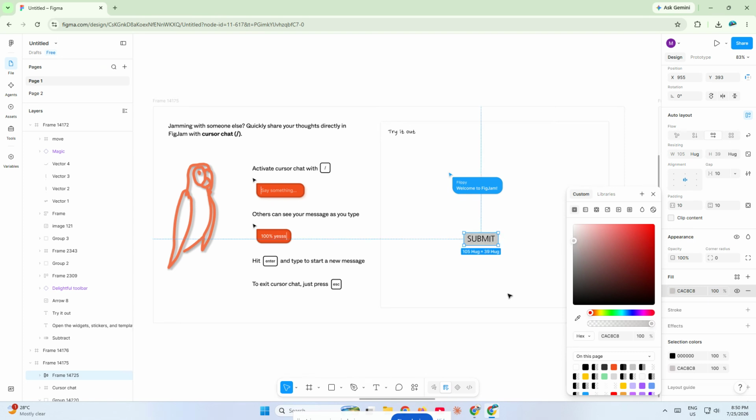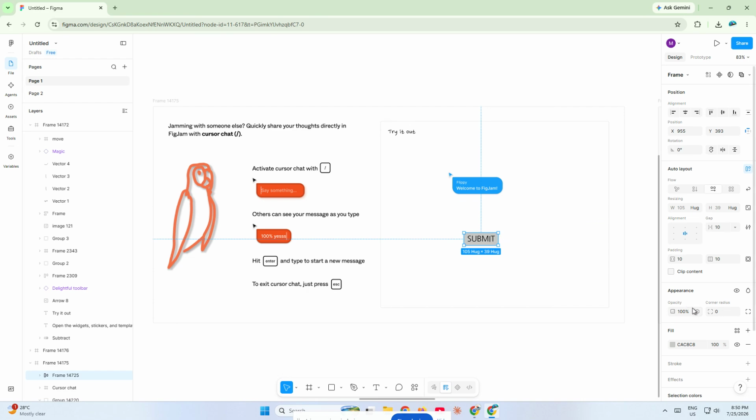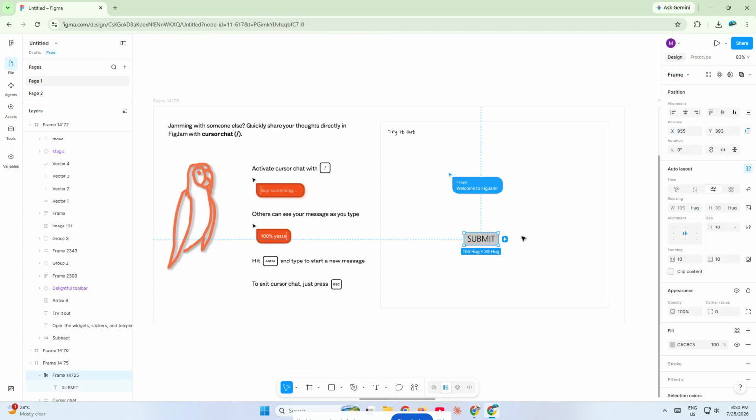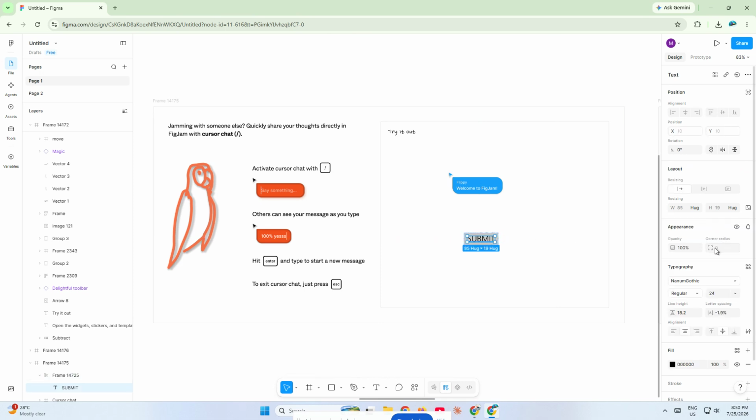After that, adjust the corner radius. This controls how rounded the edges of the button are. If you want a modern, friendly look, try something like 8 pixels. If you want a more pill-shaped button, you can increase the radius even more. This small detail makes a big difference in the overall style of the UI.